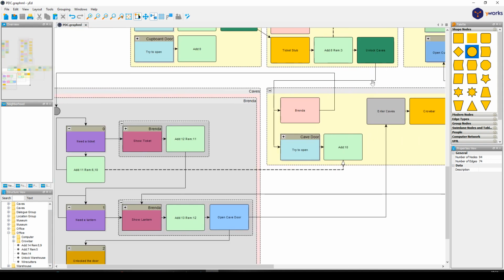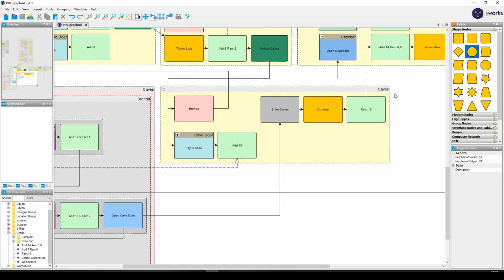So I come into unlock the caves. I come into caves. It says caves at the top there. When I come to the caves, I could talk to Brenda, or I could try to open the door. If I try to open the door, it's going to add journal entry number 10, which basically says the door is shut. I better look around for someone to see if they can help.